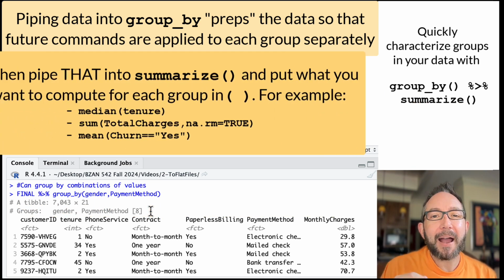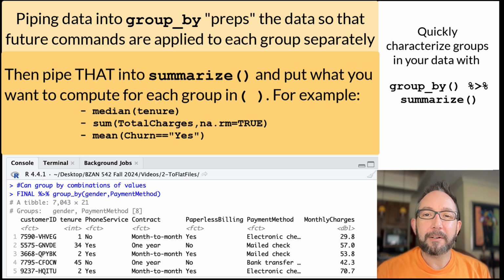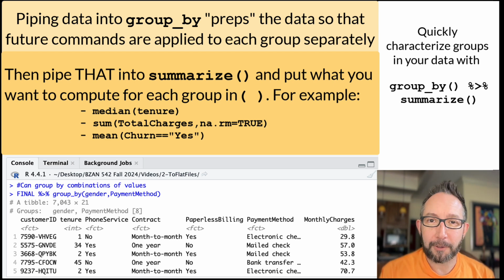So after we've piped our data into the group by function, we're going to pipe that into the summarize function. And inside the summarize function, we're going to write some sort of command that tells us what we want to compute for each of our groups.